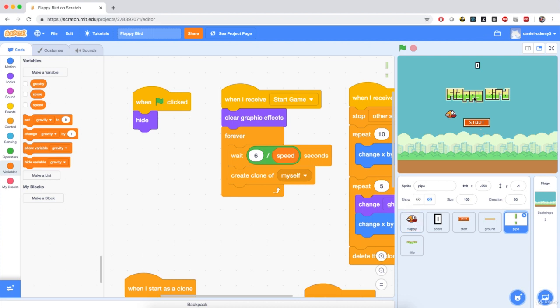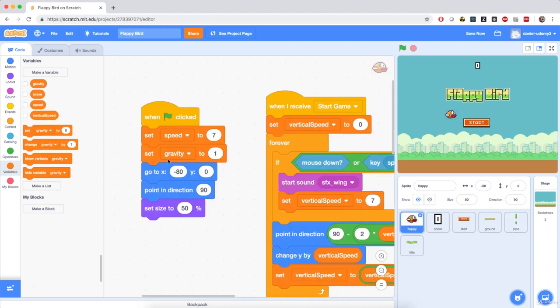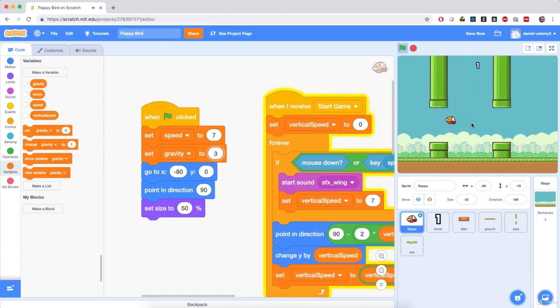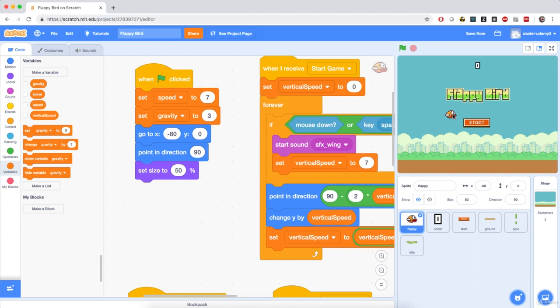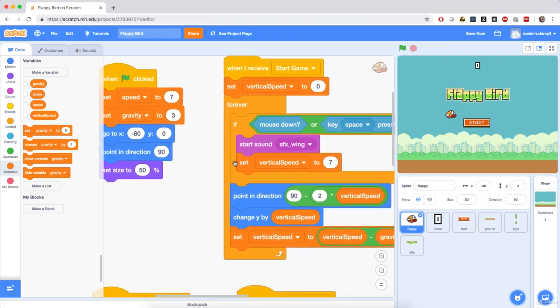The second parameter that will dictate the difficulty of the game is gravity, which we already have, but if I increase gravity to, say, 3, this will make the game quite more challenging. See? But if I also increase the jump by which Flappy soars into the air, that will also add to some spiciness of the game. So here, notice that we're setting the vertical speed to 7.